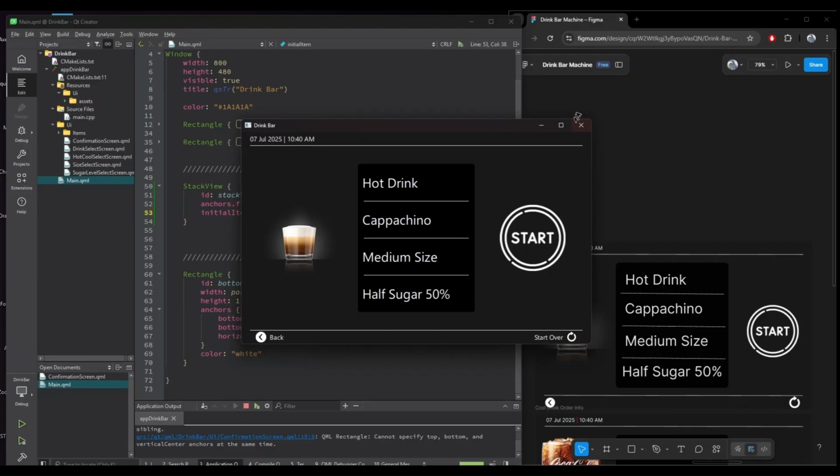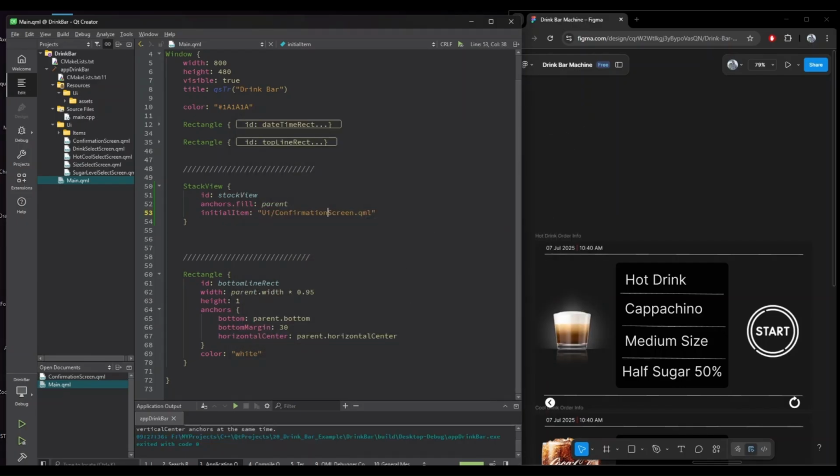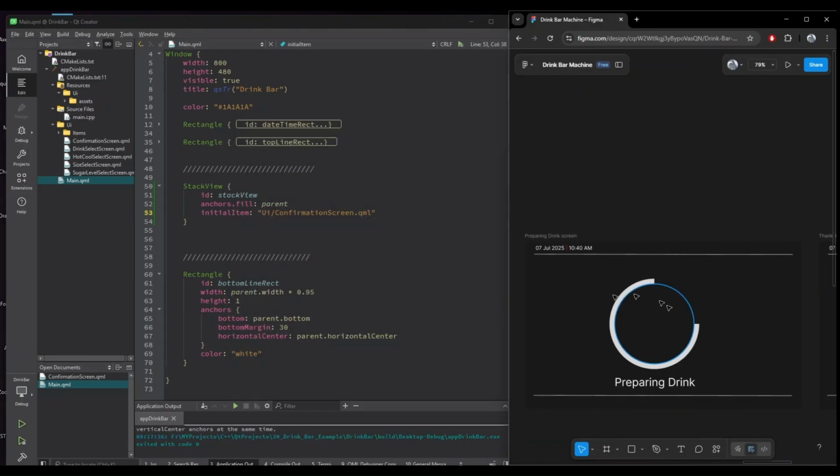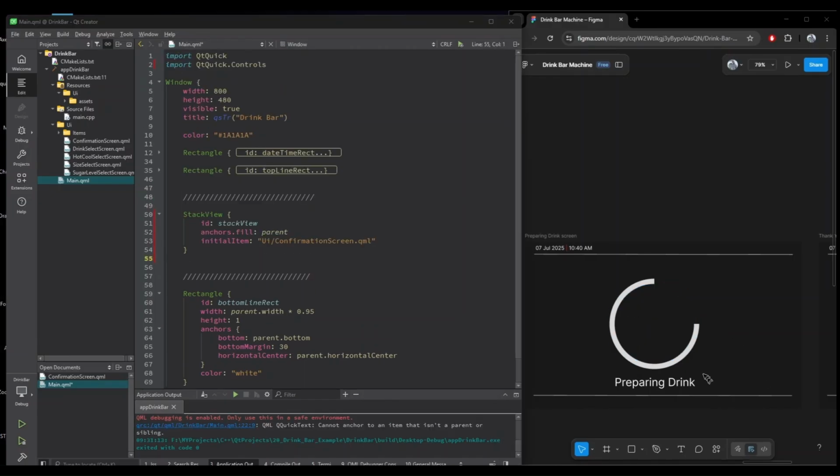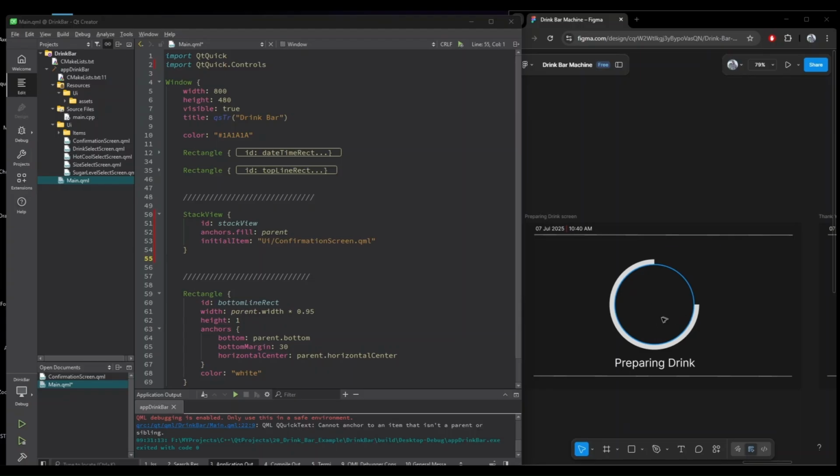The confirmation screen is done. Now, let's add a preparation indication screen like this, including a busy indicator. Let's get started with the implementation.